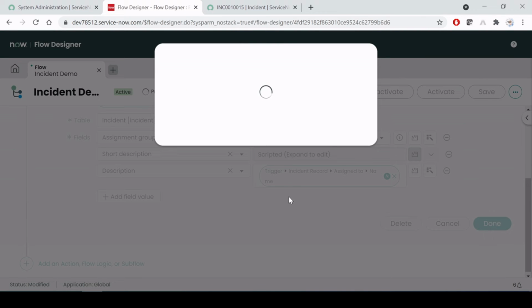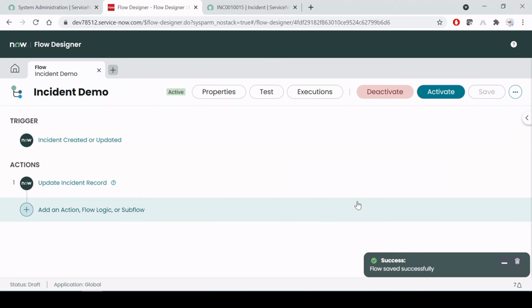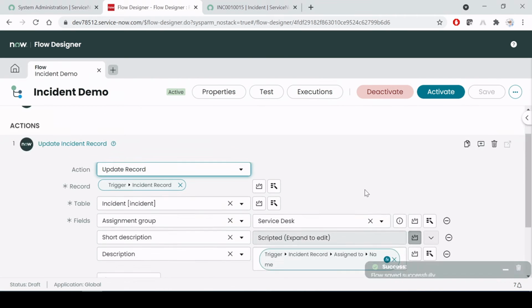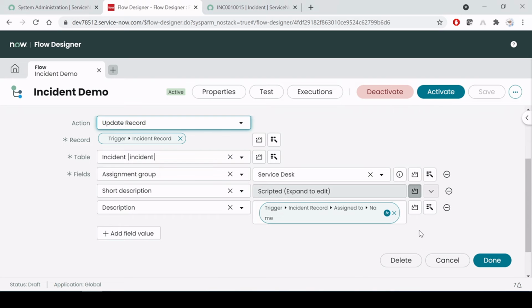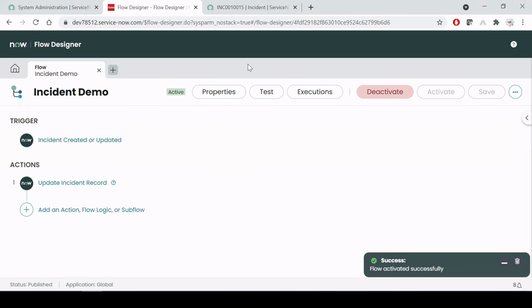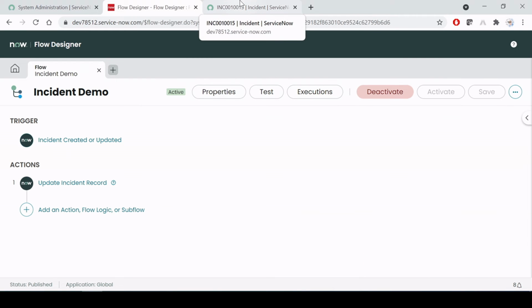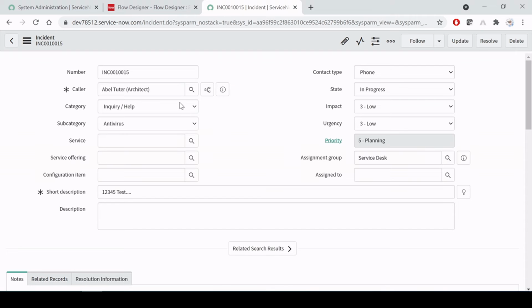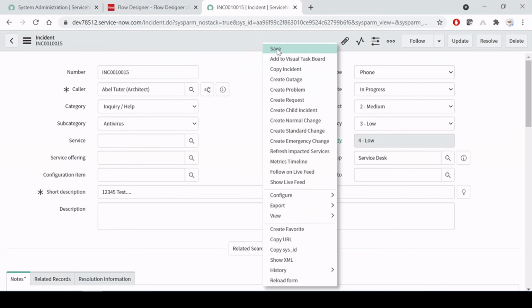And let me save it. Before activating it, I will re-verify it over here. It's already applied. Fine. Activate it. Fine. So let me do it again. Let me update some values over here. Let's say I will say not resolved. I will change some priority. I will just update it here.